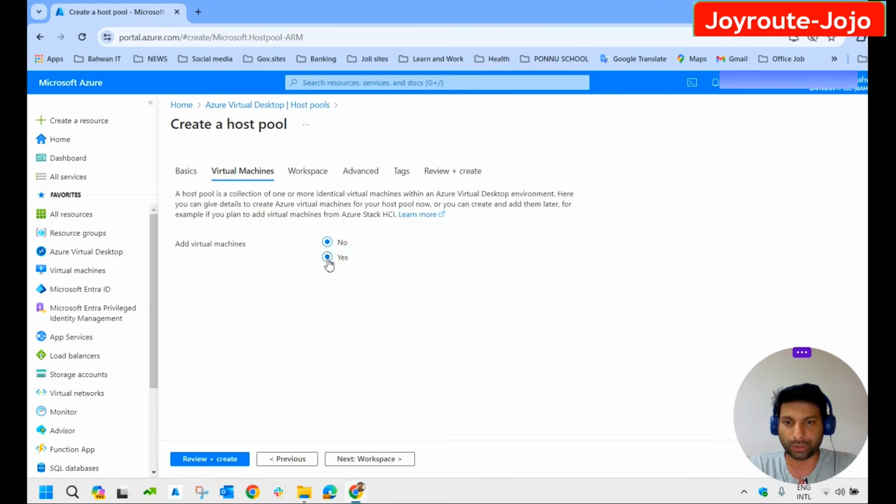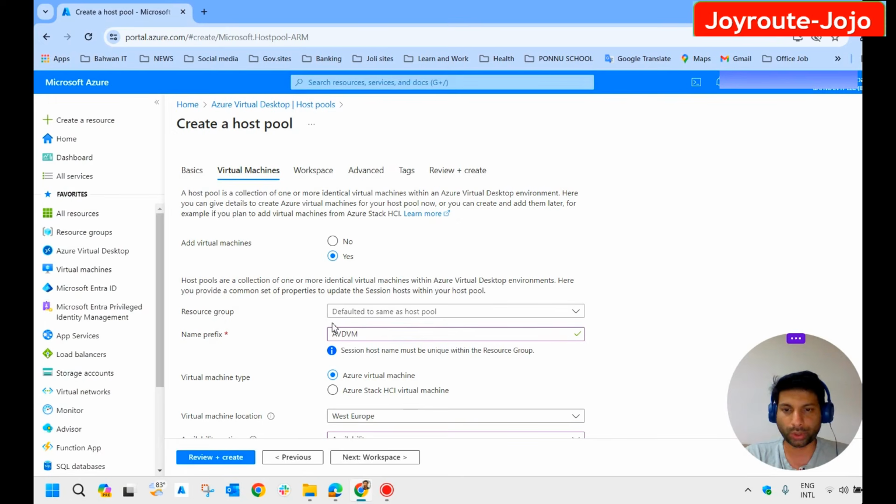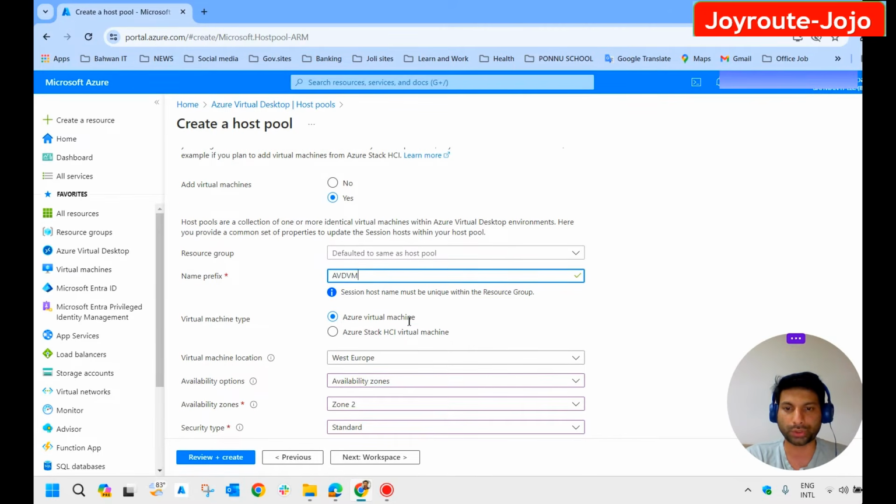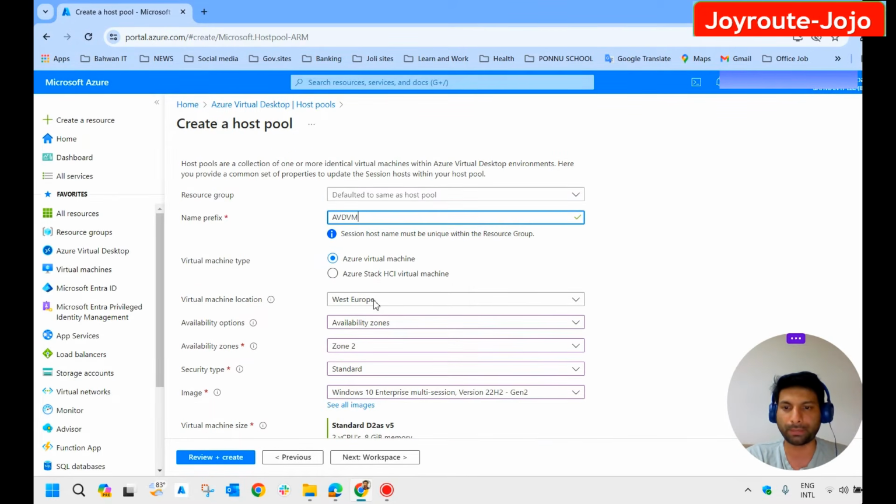Add a virtual machine, we click on yes. Resource group, we keep it as default, the same as the host pool. Name prefix, we name it as AVD VM. So what happens if you have selected 2 or 3 session hosts? Each virtual machine is named like AVD VM1, and the next one will be named AVD VM2, AVD VM3. In that way it names the session hosts. So we give the name prefix here.